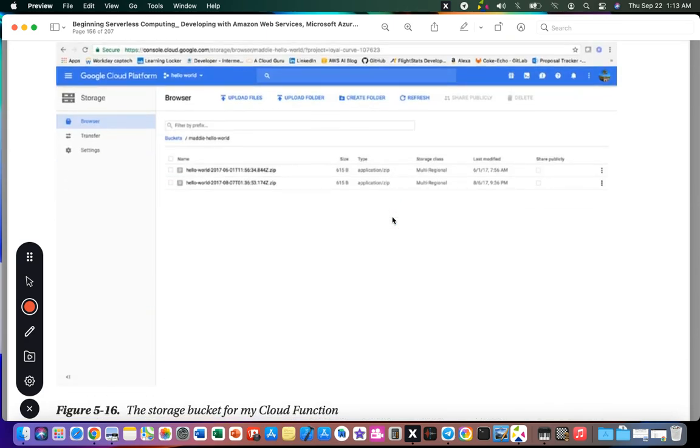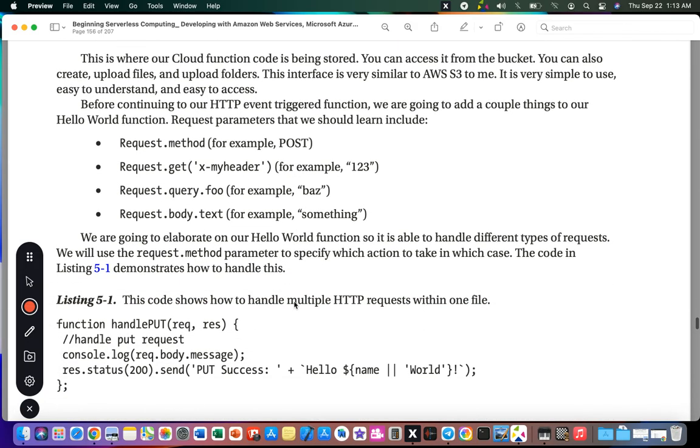The storage bucket for my cloud function. So this is the Google Cloud Platform, and this is the storage. It's called a storage bucket. This is where our cloud function code is being stored. You can access it from the bucket. You can also create, upload files and upload folders. This interface is very similar to AWS S3 for me. It is very simple to use, easy to understand, and easy to access.